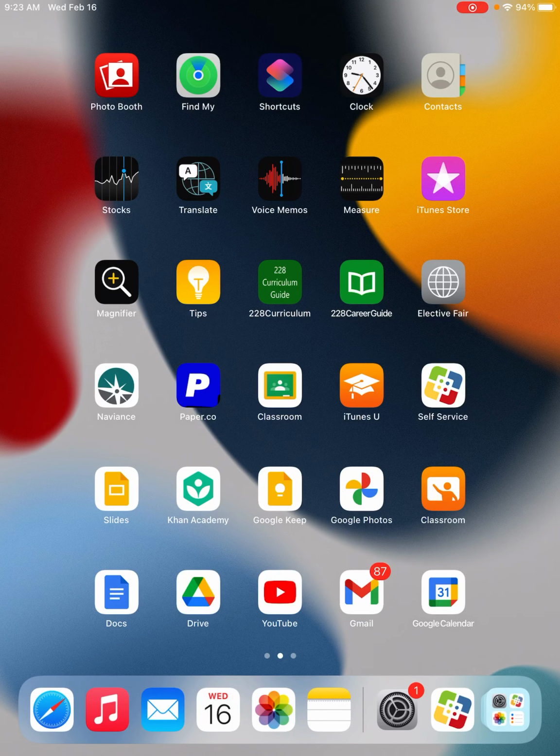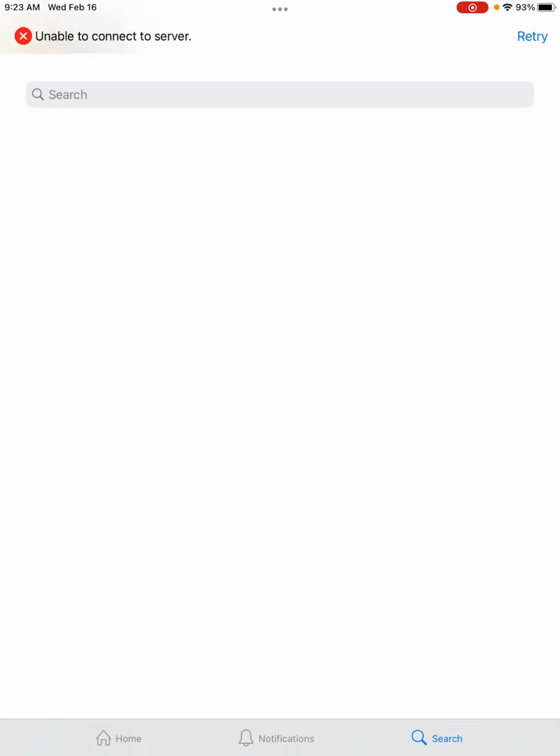Hi, today I am going to be showing you how to download the TeachFX app from our self-service app. So the self-service app looks like an app that has green, blue, red, and yellow corners to it. So you activate this to download it.